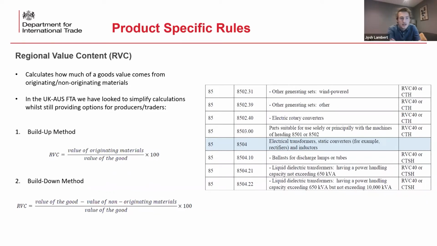Okay, perfect. Yes, so how do we calculate it? We're looking for flexibility in approaches as well. And therefore, we provided either the build-up method or the build-down method. The build-up method looks to calculate the minimum domestic or originating content required to meet origin, whereas build-down calculates the maximum non-originating content allowed to meet origin.